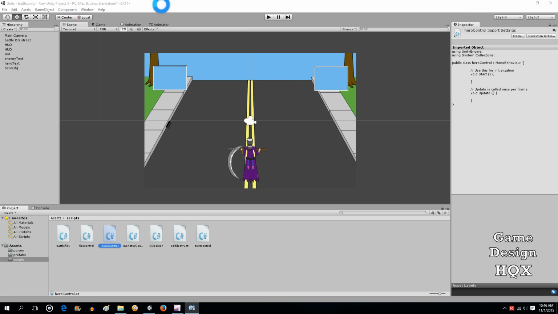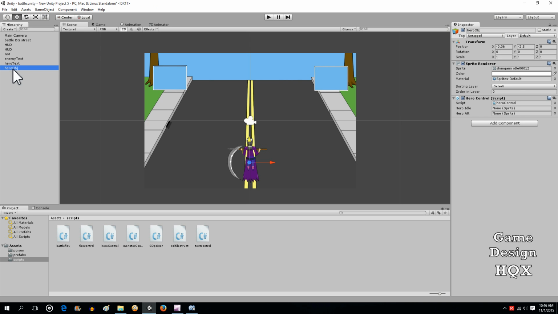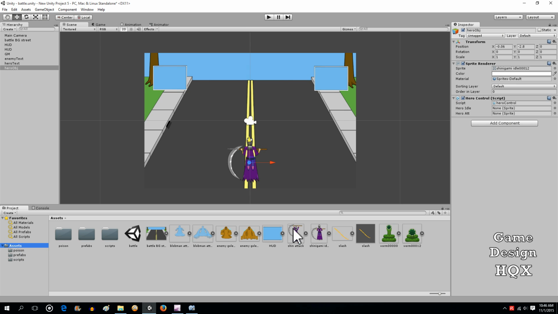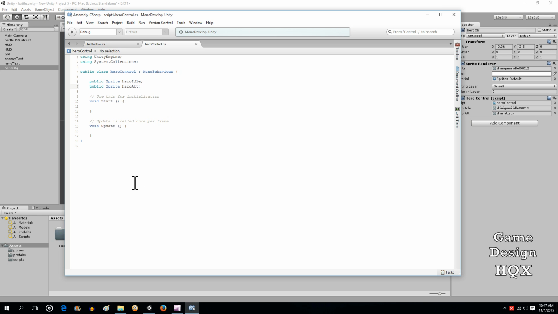We save that, go back to the hero object, and you can see those variables have been added. So idle goes to idle, attack goes to attack. And now what we have to do is change when idle is being displayed and when hero's attack is being displayed.